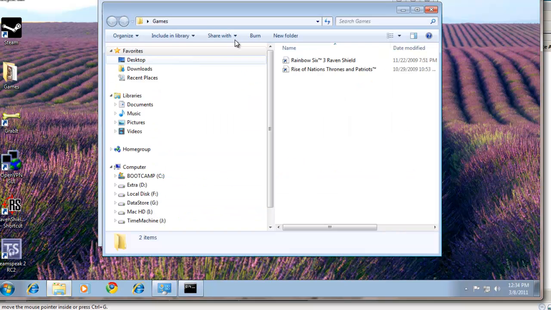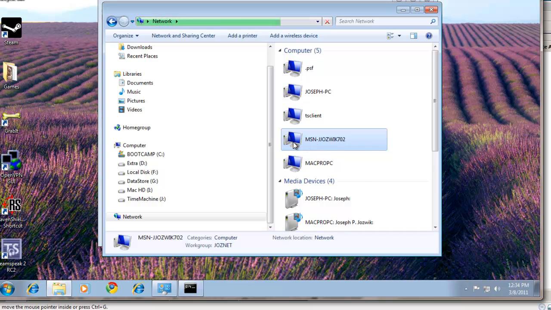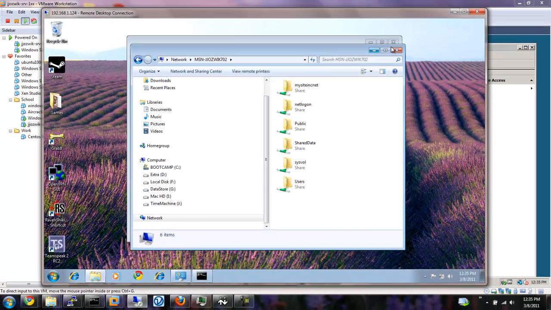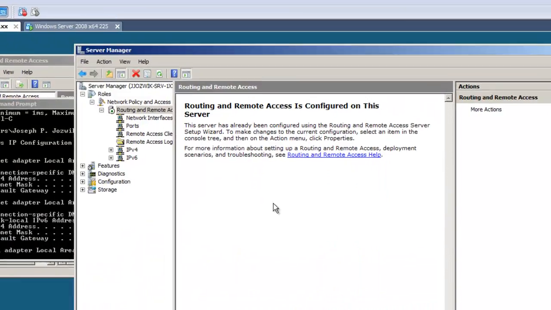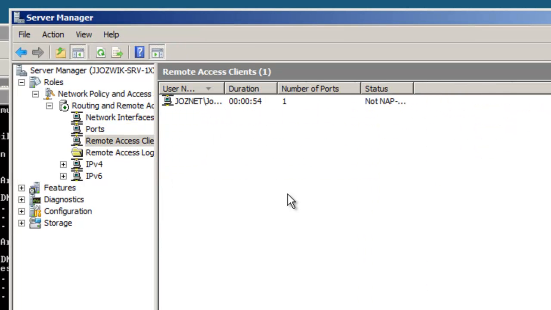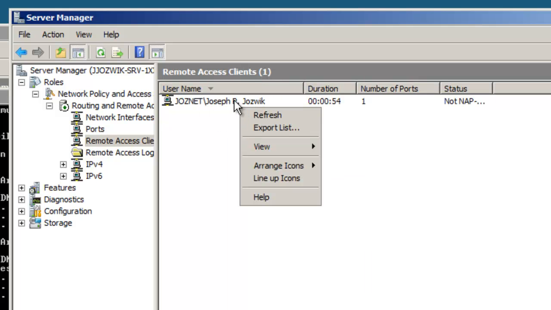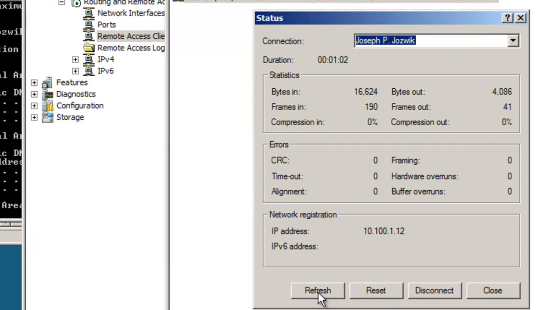Let's see if we can go to work. Here's my domain controller. All the files shared are set up on that. I'm going to leave that connected and go over to the running remote access clients. So there's my connection right there. I'll go look at the status, and that's the IP address that was assigned to them.